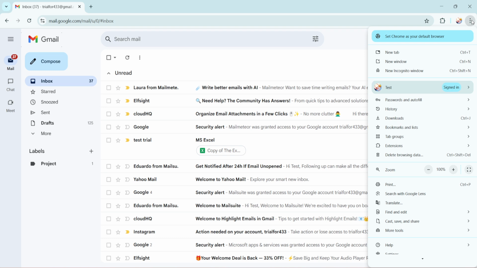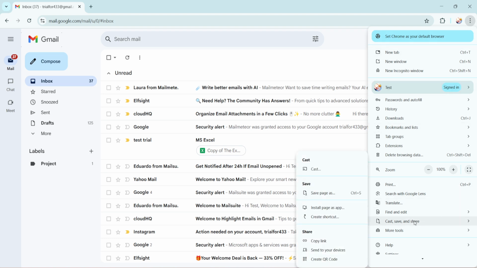experience. Hover your mouse over the options and navigate to the section that includes casting, saving, and sharing features. While casting or sharing might not directly apply to what we're doing today, it's good to familiarize yourself with these for future reference. This section will provide you with the capability to manage content efficiently, reinforcing the flexible nature of using web applications like Gmail.